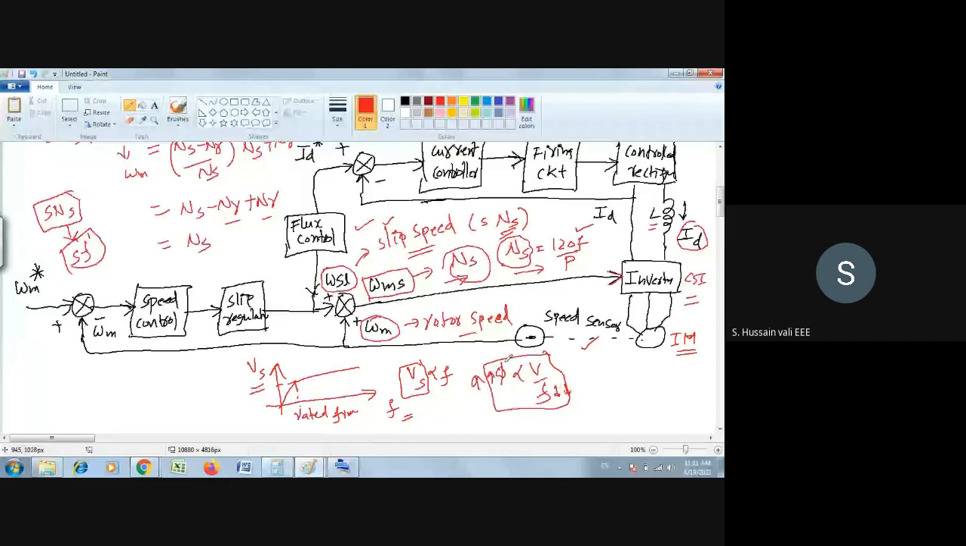So you don't want this. You need to maintain the flux constant. To maintain the flux constant, what do you do? Whenever the frequency is reduced, you reduce the voltage also. Till this rated frequency, if you reduce frequency, you reduce the voltage also. If you increase the frequency, you increase the voltage also. So you maintain the flux constant. So that is the flux control box here.